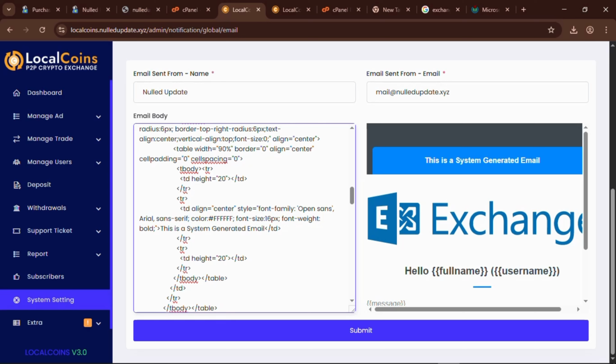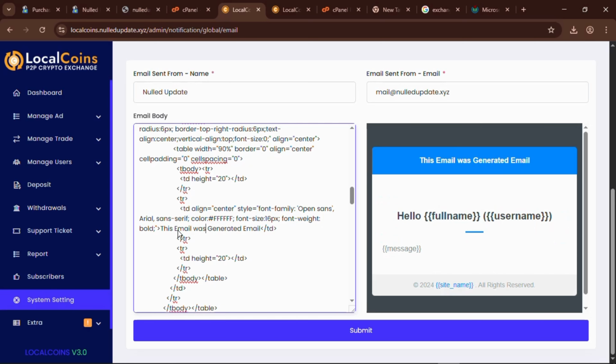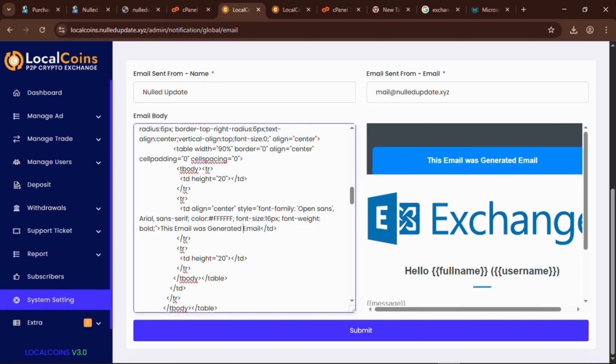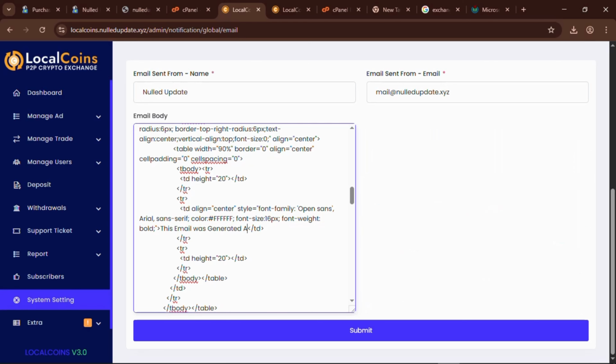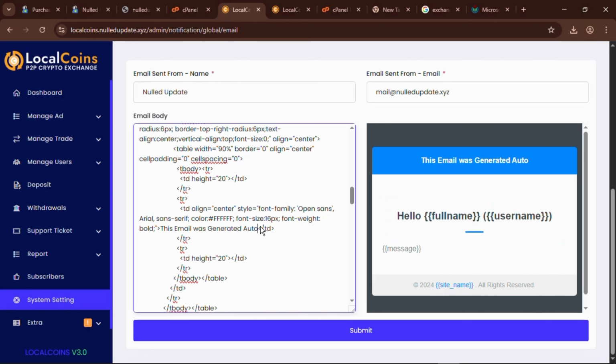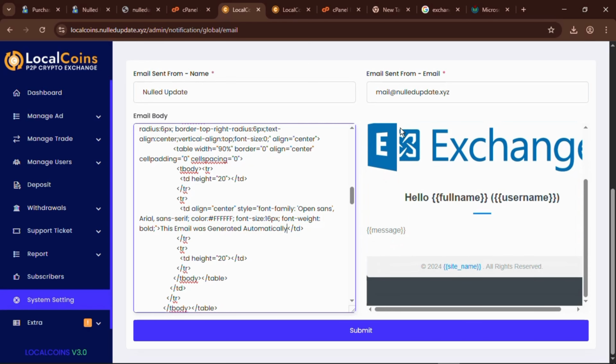Right? So I'm going to clear this off. I'm going to change it to: this email was generated automatically, right? That's the best, if you want to say so. That's going to be the best. This email was generated automatically, but you can just submit it if you want, or change the color. But I'm going to submit.